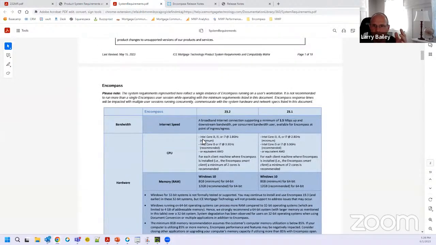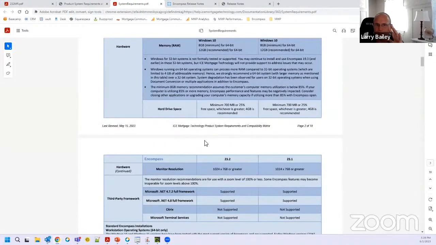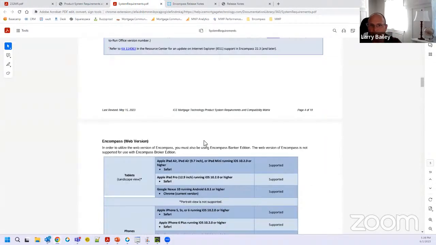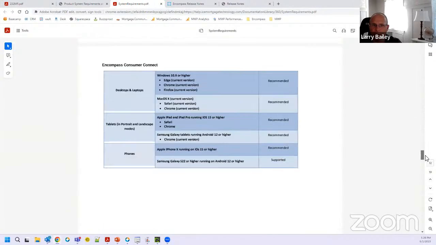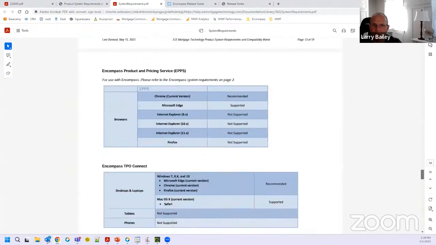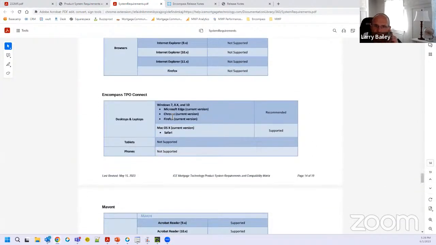Internet speed, again, think about it from the client's side. So these are a single instance of Encompass running on a user's workstation, right? So these are just basic recommendations. The one thing I like to call out on here is what's supported for TPO Connect. Let's go down to Encompass TPO Connect. Edge, Chrome, Firefox, as well as Safari. It's not recommended to be on tablets or phones. Doesn't mean you can't. It's just not going to give the user the full functionality of that.